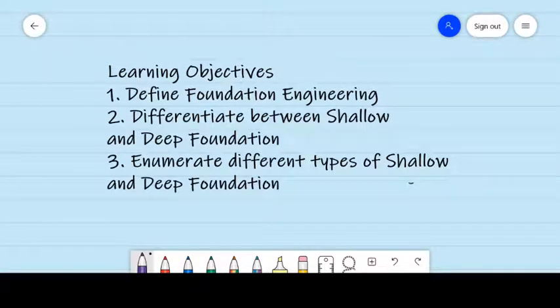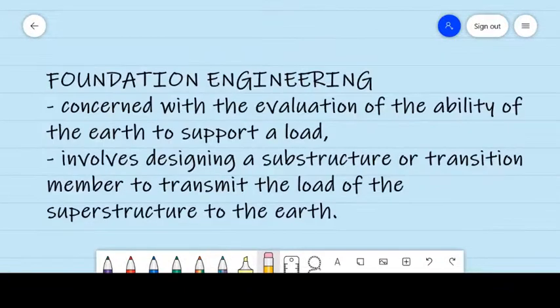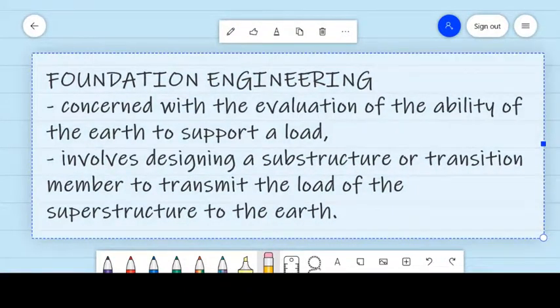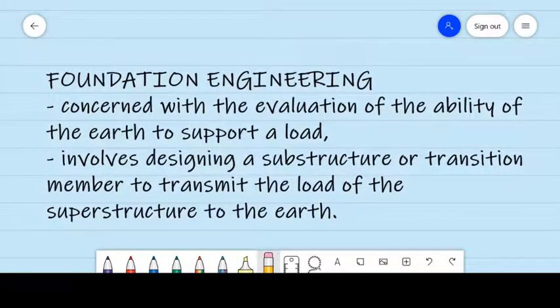So the learning objectives of this lecture video are to define what foundation engineering is, to differentiate between shallow and deep foundation, and to enumerate different types of shallow and deep foundations. First, let us define what foundation engineering is.